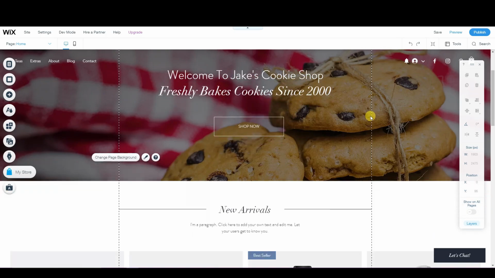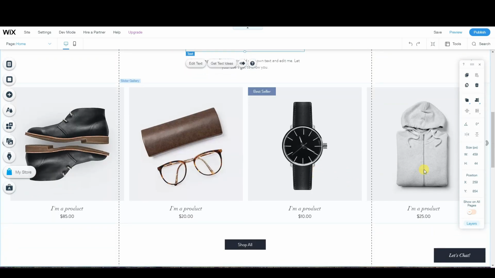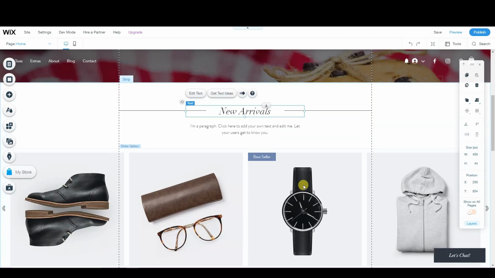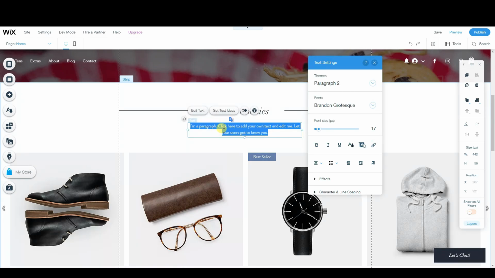So at this point, we can scroll down here and we could edit the rest of this stuff as well in the same way. We can see here that with this theme, we have 4 products showcased here. So instead of saying new arrivals, I could click on this and change it to something else, and then we could come in here and double click on this text and edit it as well.